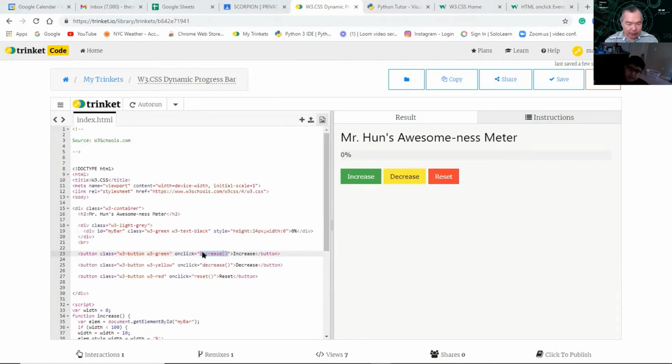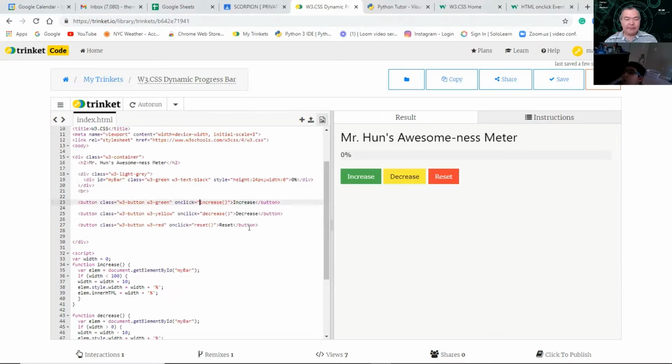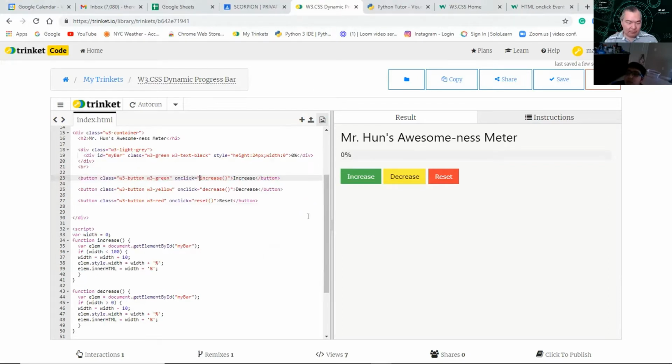I see a bunch of functions and variables over here. Yeah. So what are the functions here? What are the names of the 3 functions? The names of the 3 functions: decrease, increase, and reset. Okay. And what are the names of the buttons on the right? Increase, decrease, and reset.